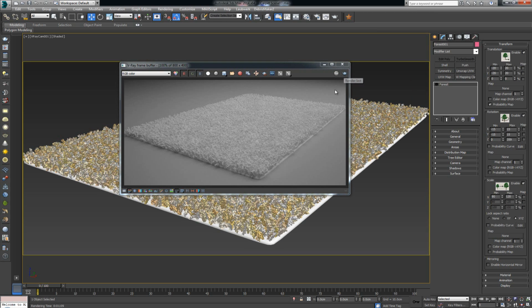And now we can see that we have some difference in how our strands are starting to look on our rug. Another thing worth mentioning here is that we can actually use a map for the translation, for the rotation, as well as for the scale. So similar to the V-Ray fur, we can use a map here and control directly how our scaling or our rotation is going to be done.